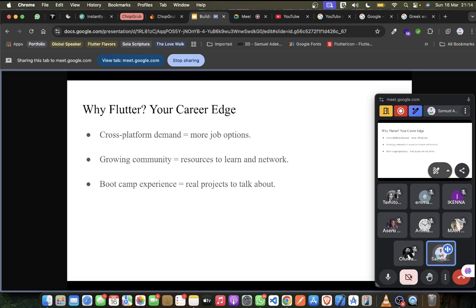So you have a lot of resources to learn, and any bug whatsoever that you are facing, trust me, someone has faced this before. You can ask on community, on WhatsApp groups, on Stack Overflow, on any platform whatsoever that you are on. So bootcamp experience, which is what you are currently doing. With bootcamp, you'll be able to build real projects, and those real projects you'll be able to use to build a profile for yourself. So that is why Flutter can help you in building your developer profile. I hope you're following.